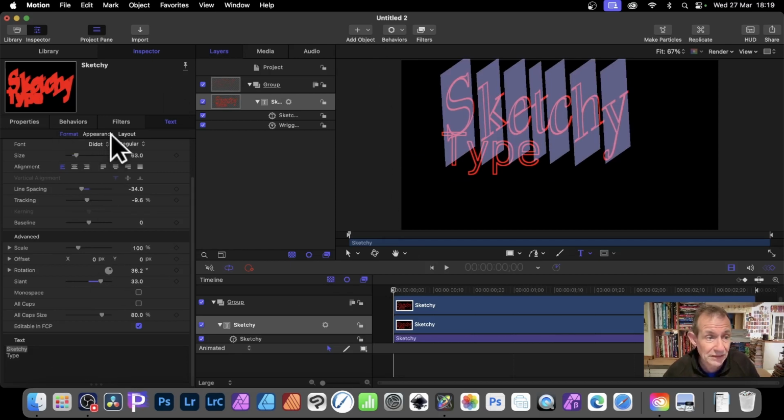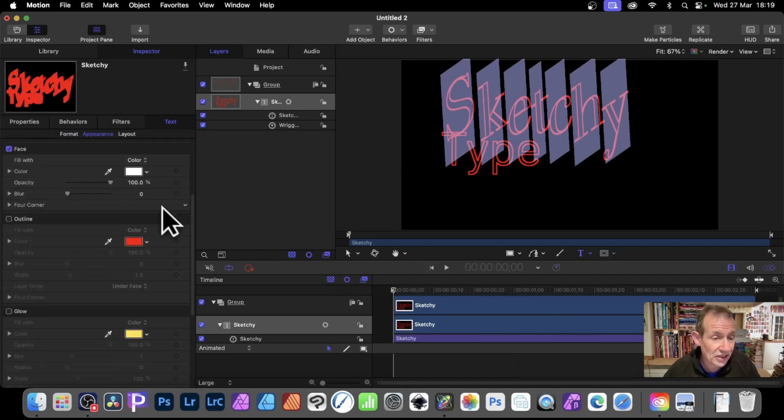Also, you can go to appearance and expand that out. And you can see there, you've got outline. Now, weirdly, outline is not active. Face is, which is very odd, isn't it? However, you just click there and then you get all the options. And you can also change the colour. So let's just change the colour for that one.